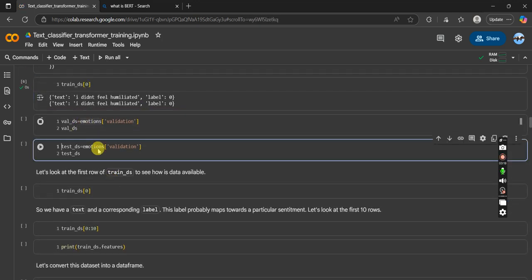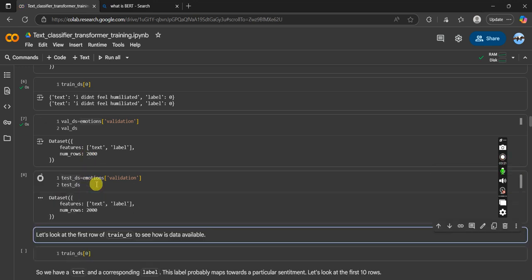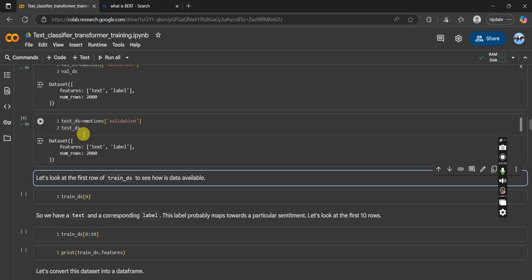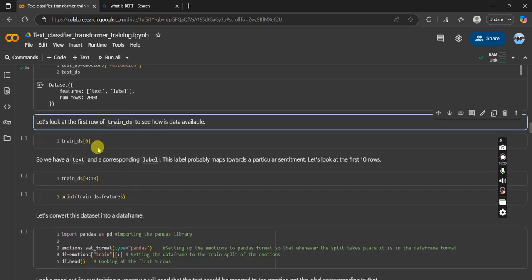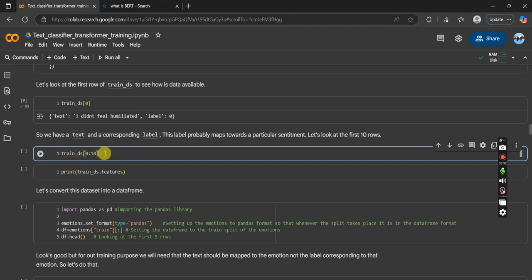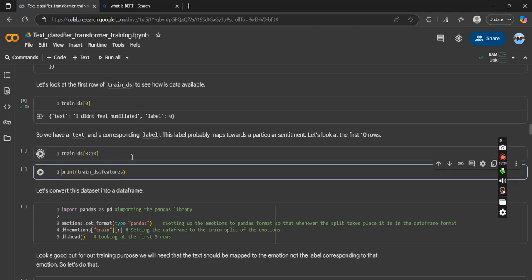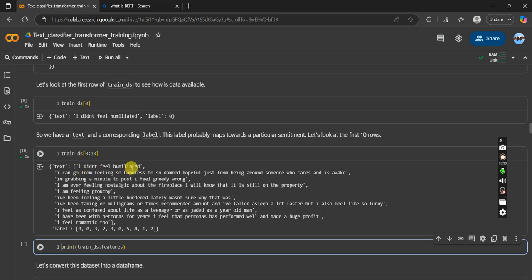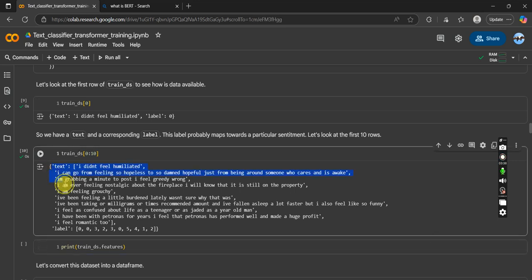Similarly, we have this validation dataset and this test dataset. Each of these contains 2000 rows. Okay, so let's first look at the train dataset that I have already processed with this code. Now let's see the first 10 lines of the train dataset. We have this, "I didn't feel humiliated." These are the texts that we have, and these are the associated labels with each of these texts. Okay, so the last line, "I feel romantic too", has the label 2.